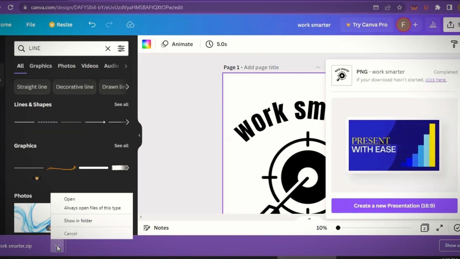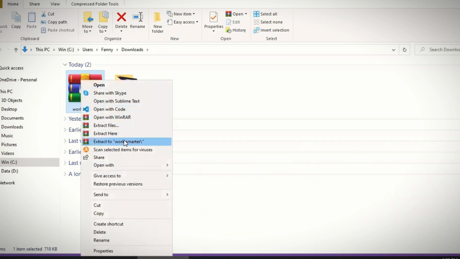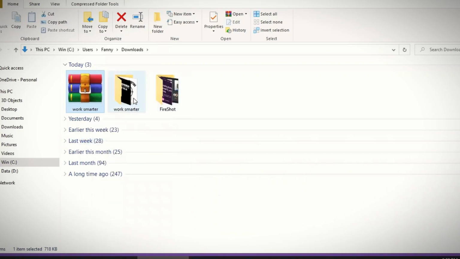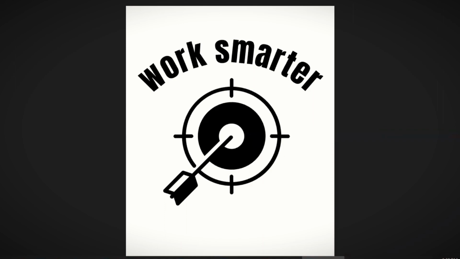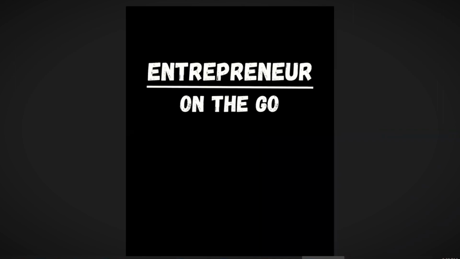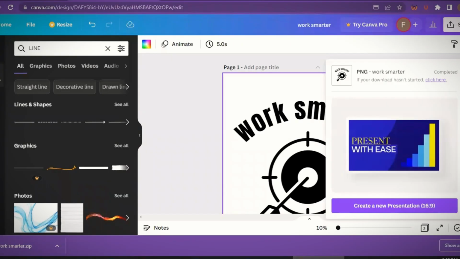So once I'm done downloading, I'll just come here and click on show in folder. So this is what we downloaded. So I'll right click and then extract to Work Smarter. So now I have my artworks here, but they all have white backgrounds. So as a Windows user and someone who doesn't know much of the design thing, what I normally do is I use a background remover, but then what happens is that it reduces the quality.